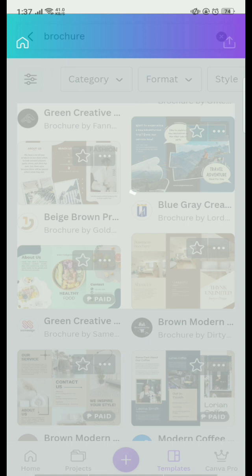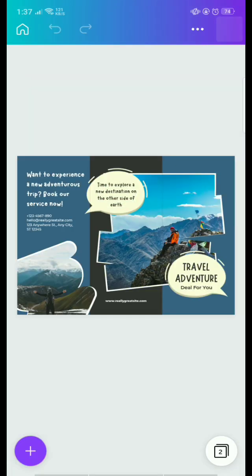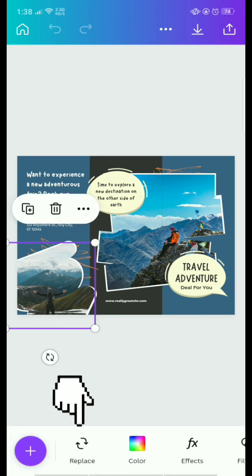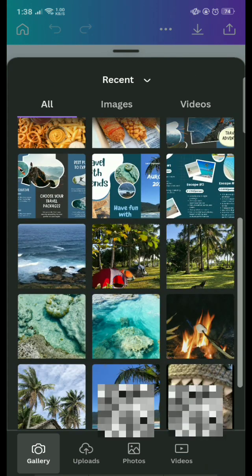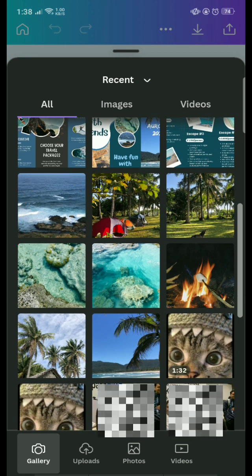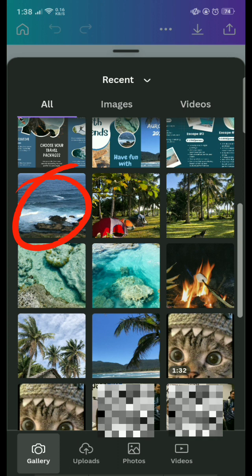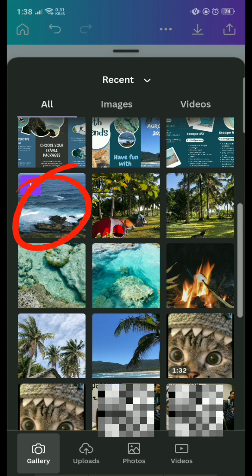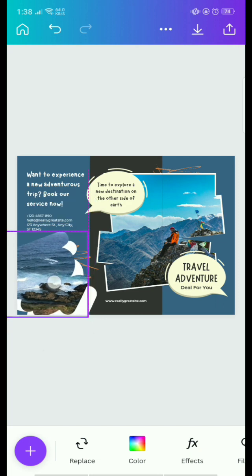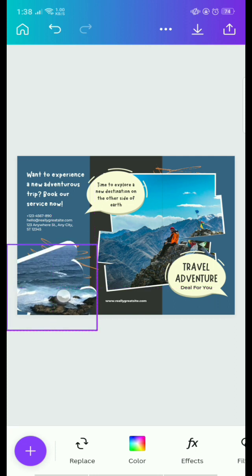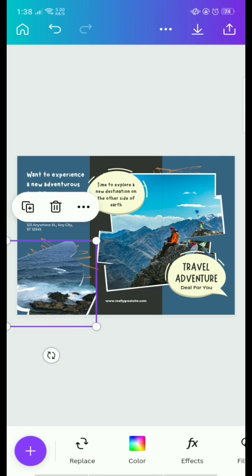So after choosing a template, you can go ahead and tap it. For this brochure template, I chose the theme for travels. You can go ahead and customize this template. You can replace each photo with the ones that you have on your phone. So here I'm replacing it with a photo that I captured on one of our trips. You can also drag it down or up for it to fit on the template.